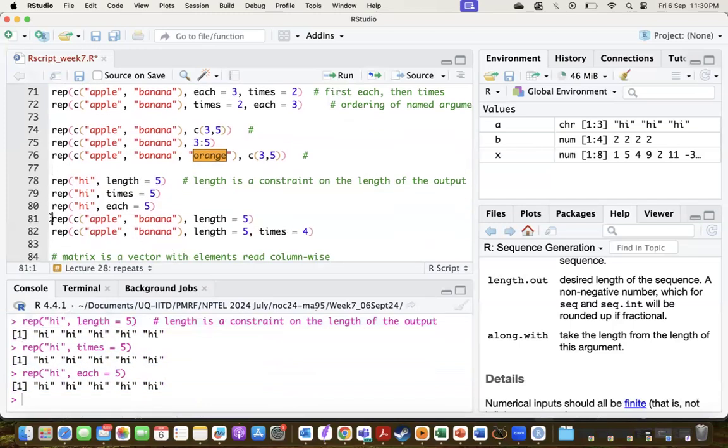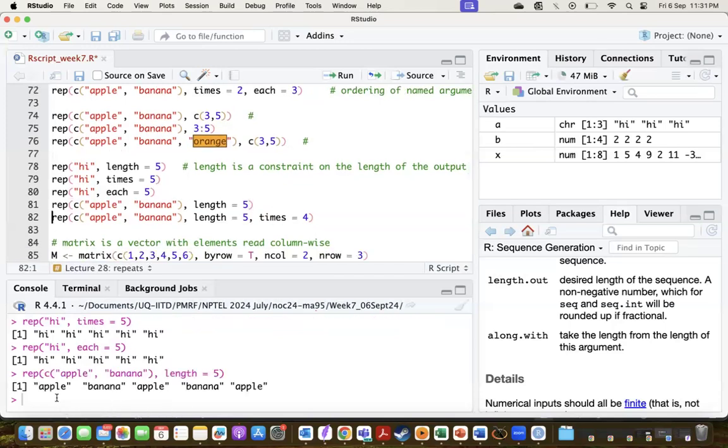However, when I say rep apple banana length 5, I've not given it each or times. So what it's going to do is repeat this: apple banana apple. That's it. So the times behavior is activated. Each is not very commonly used. With times, it keeps repeating the whole thing until you have 5 outputs, and then it stops, because you said the length of the output is stopped at 5.